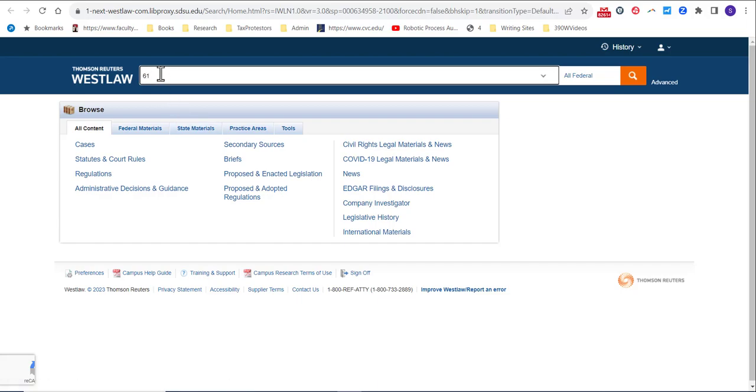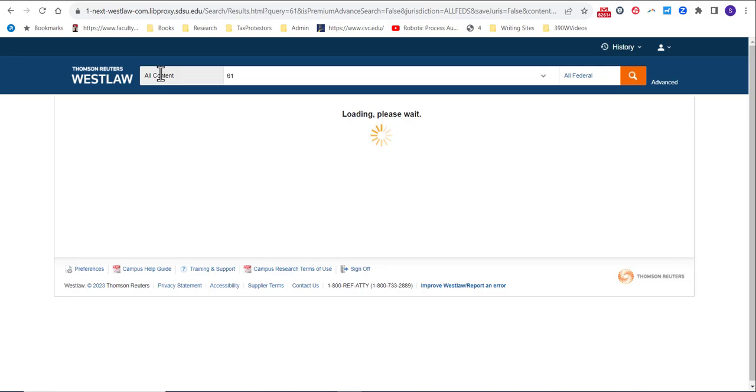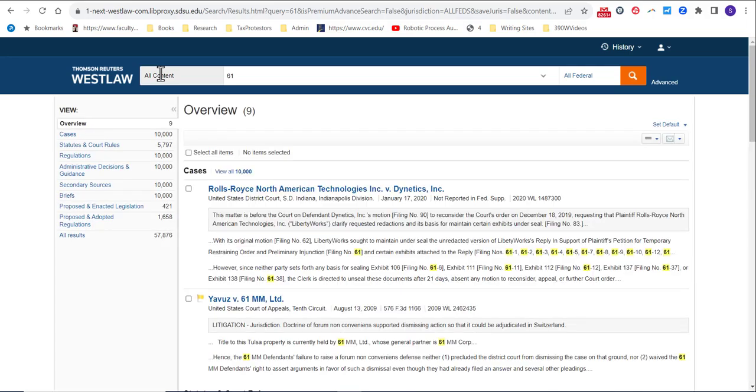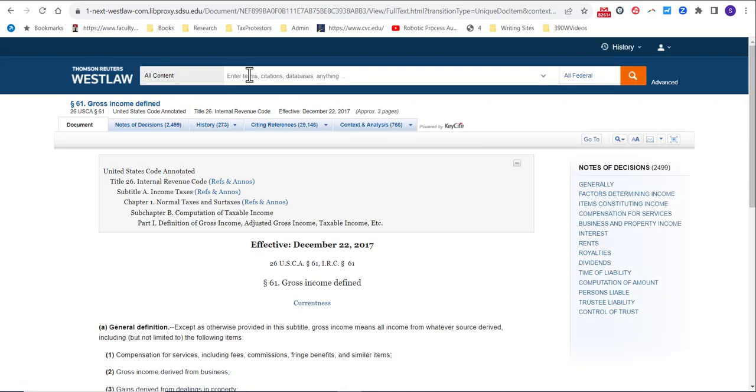And so we can go through that same search function that we went through in Nexus Uni, where if we just search for 61, there's a pretty good chance Westlaw is not really going to know what we're talking about. And so it brings up lots and lots of hits. So again, if you're looking for a particular statute, sometimes putting in IRC is the way to help you find it. And sure enough, it does.